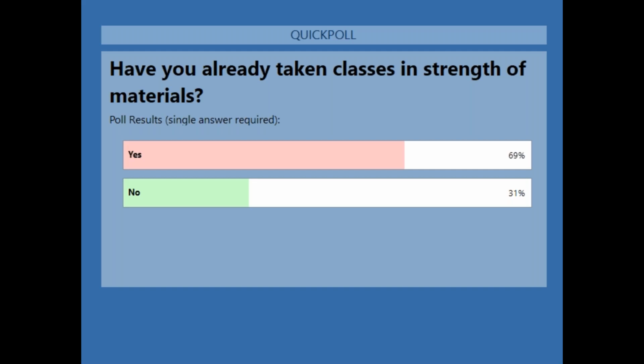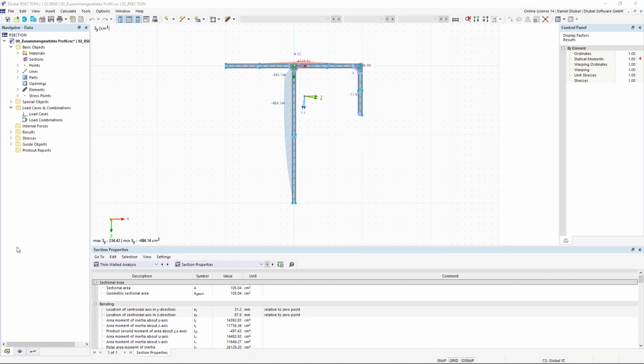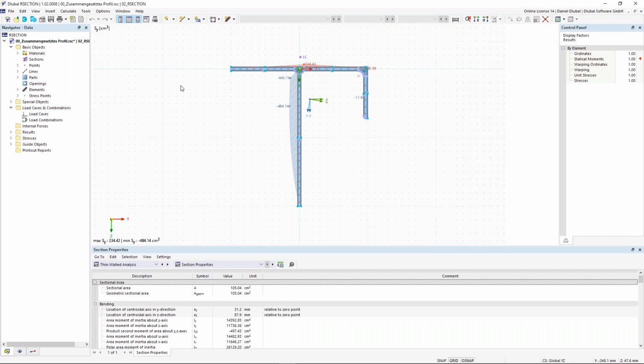So I think a lot of things will be clear for you. Okay, perfect. So at first, I would start with a general description of our standalone program, Rsection. Then I will give you an introduction to the whole user interface. And then I will say to you that you can model with me an example. Okay, so the first 5-10 minutes, you don't need to do anything, just watch and pay attention about Rsection.